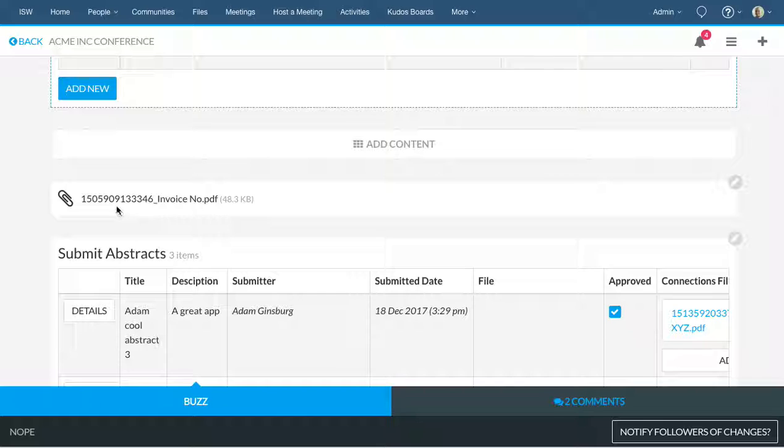So here we see there's that new item. I could click on it and preview that. So that's the first way to be able to do that.